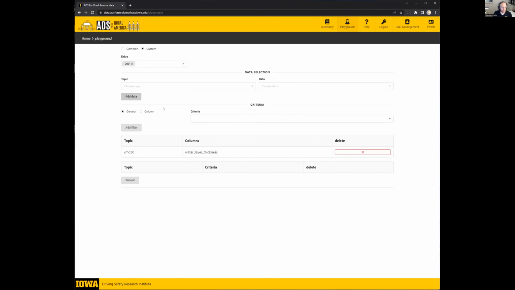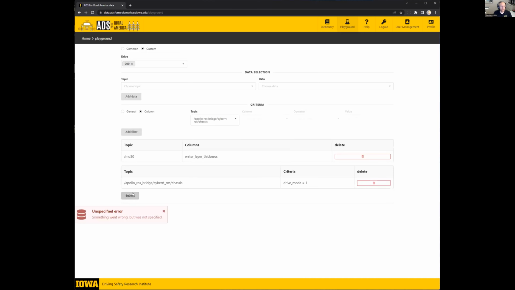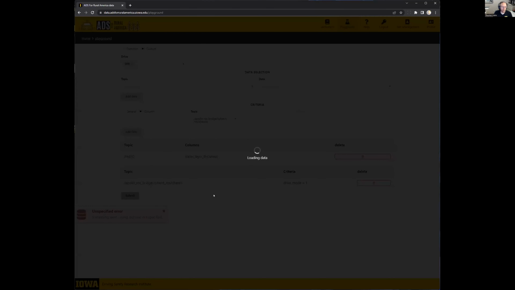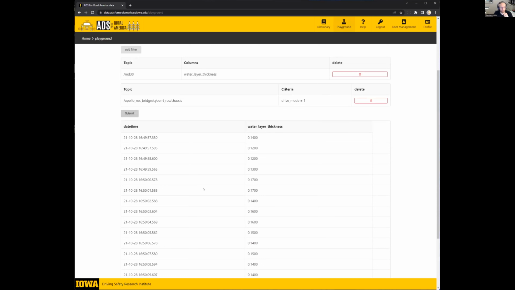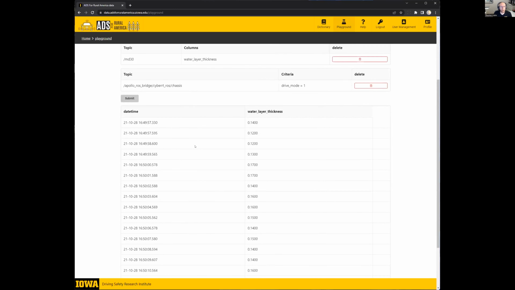We can add it as our data selection. Let's say that we're looking at it only when the vehicle was in automation. Using the data dictionary, we know that we're looking for things where the chassis drive mode equals 1, so we add that as a filter. And then finally we submit that, and it will come back with a list of the queried data at those given points in time.